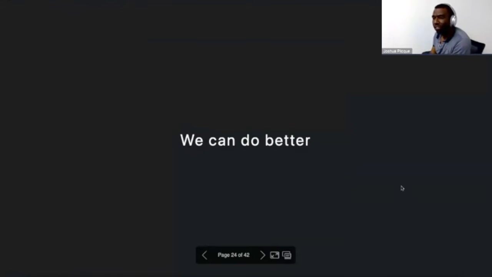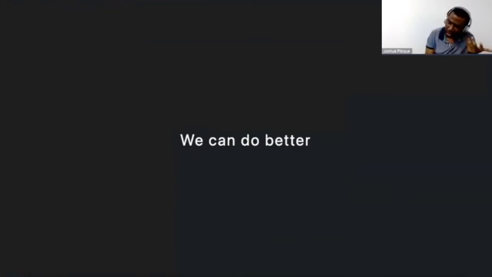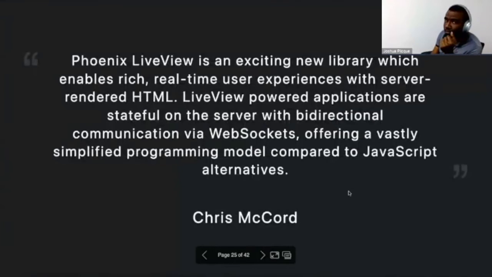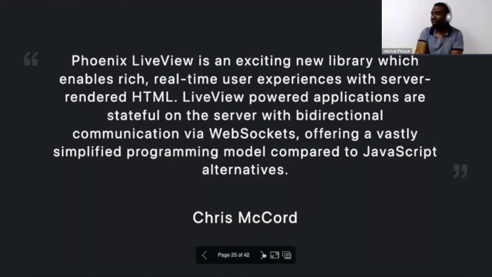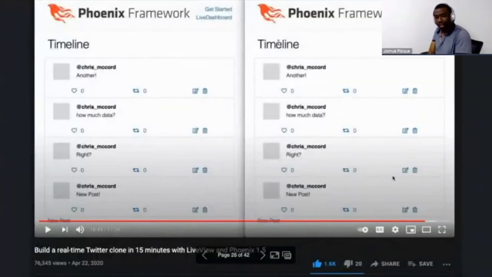There's just so much overhead when you're building single page applications. We can do better. And so when Chris McCord in December 2018 releases Phoenix LiveView, this is what was said. Phoenix LiveView is an exciting new library which enables rich, real-time user experiences with server-rendered HTML. LiveView-powered applications are stateful on the server with bidirectional communication via WebSockets, offering a vastly simplified programming model compared to JavaScript alternatives.